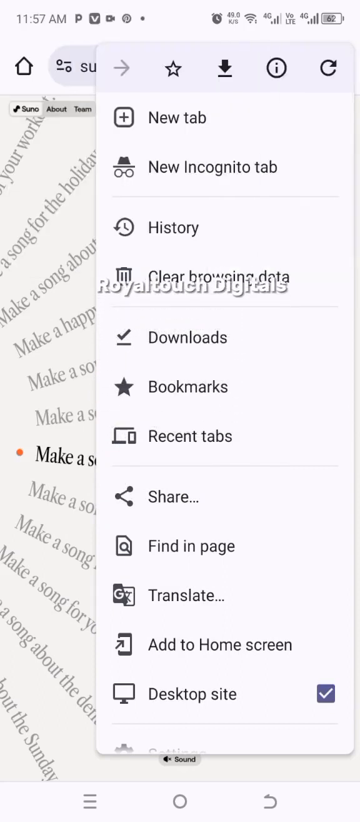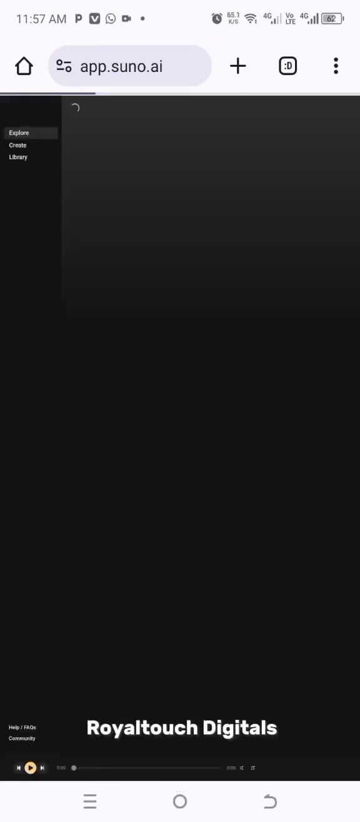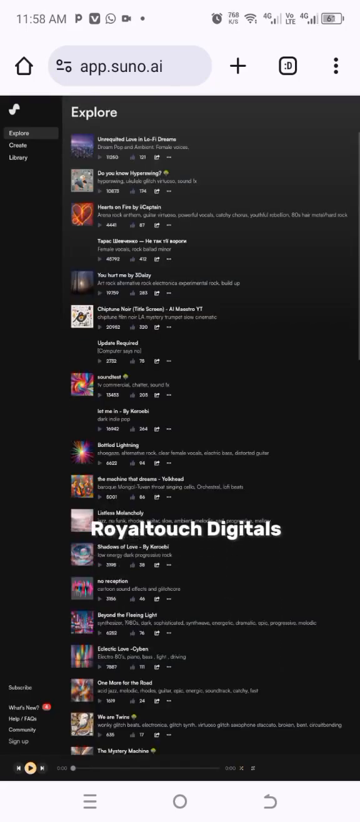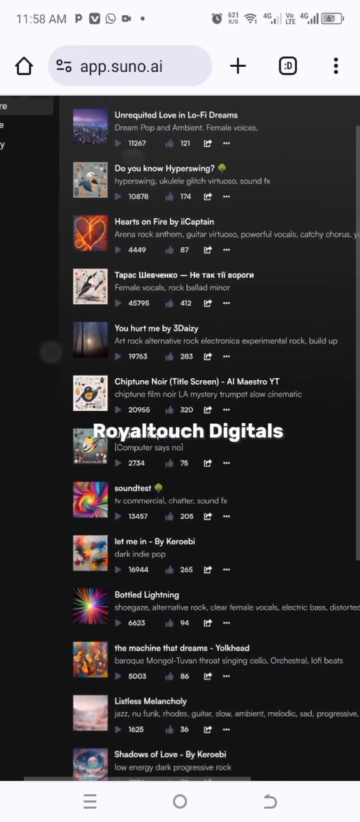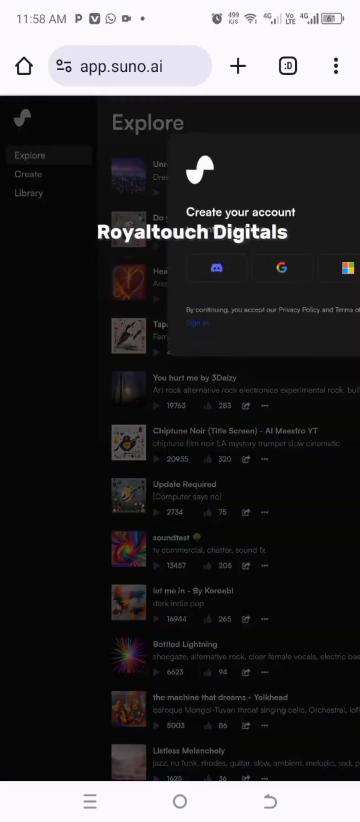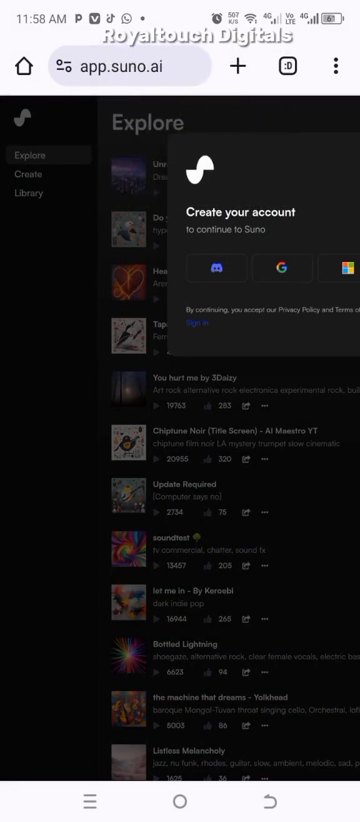Click on make a song. You can see it here at the top right. Then you have to sign up with the site. If you don't sign up, you won't be able to create your song. So when you are here, just click on create here. Sign up with Google. This center logo, just tap on it.